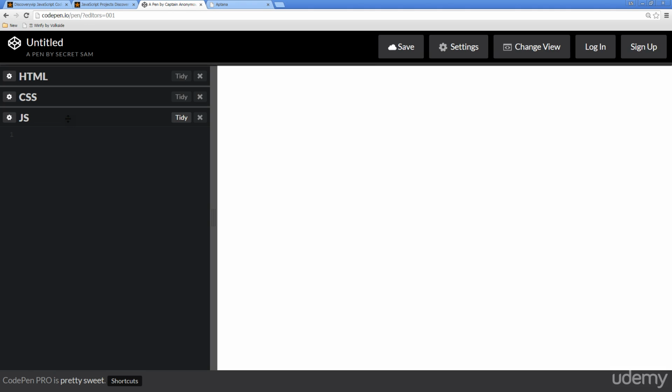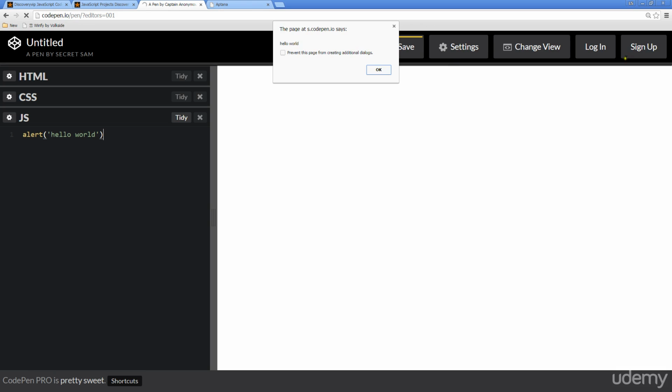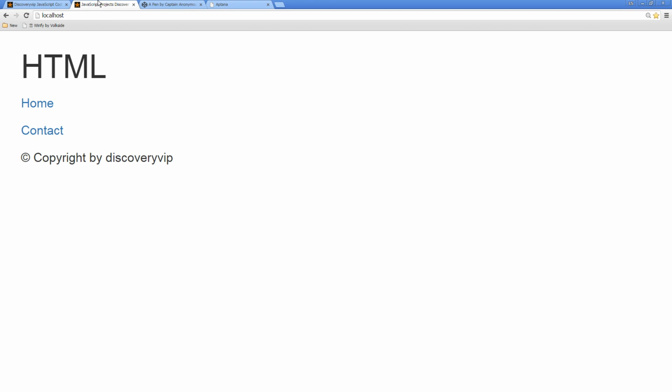I could also do the JavaScript here. Because this is a JS file, it's related to the HTML. So all I'd have to do is alert and then the same thing, hello world. And the good thing about using CodePen is that we can see it in real time, it runs in real time, and we can see what the JavaScript is doing.